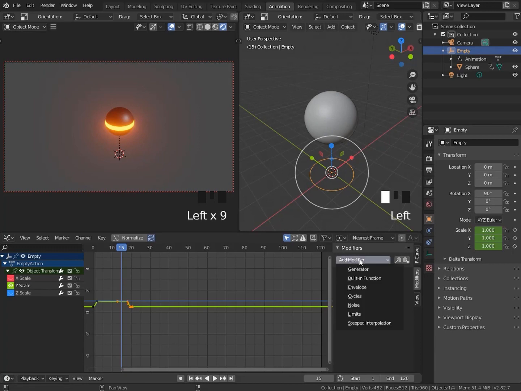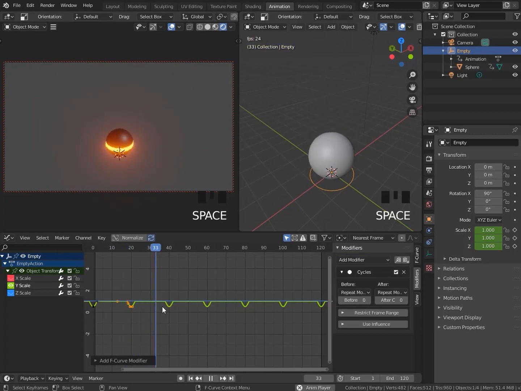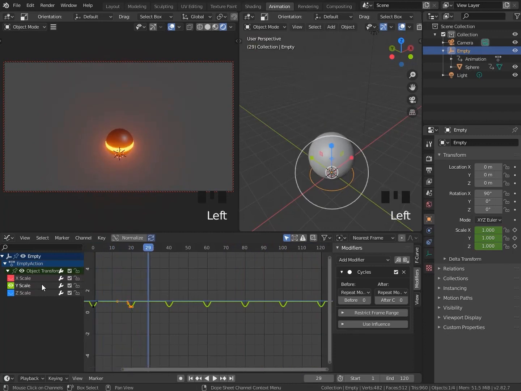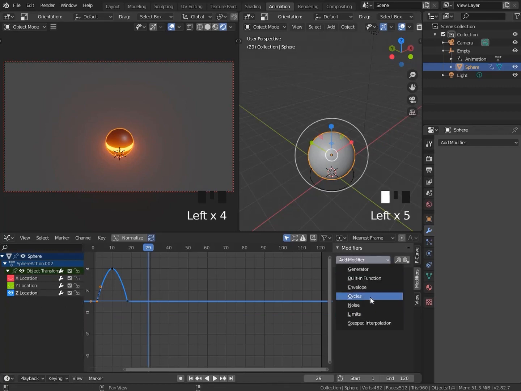So what I'm going to do here is simply add modifier, and then we'll just do cycles. And you'll see right off the bat, it's going to be looping, right? It's not looping everything. It's only doing this one channel, right? We got Y scale. So if we want to loop the other one, all we have to do is select this one, go over to our Z. We can just turn off the other two because they're not actually moving right now. And we'll simply select Z and then go to modifiers and then cycles.